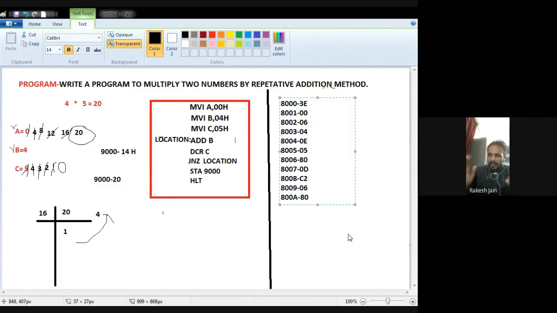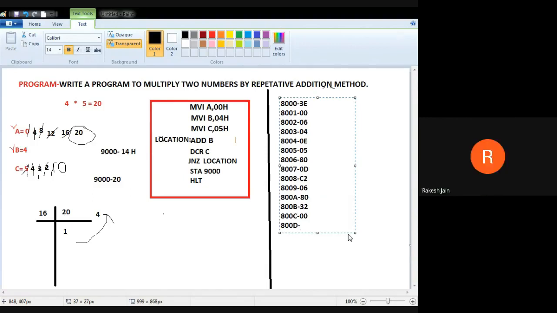80 will be there. So at 8009 and 800A, my location 8006 will be there. Okay, now at the next memory location, what do I have to write down? STA. What is the hex code of STA? The hex code for the STA is 32. Okay. Now at the next memory location 800C, I have to write down 9000 there.